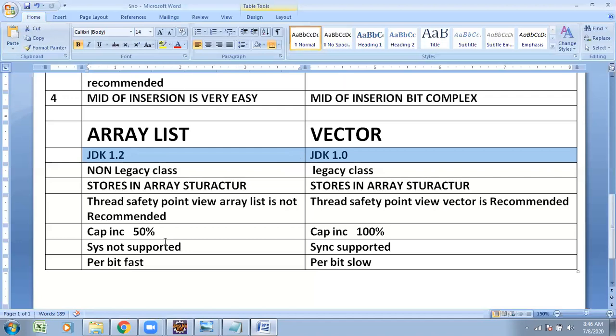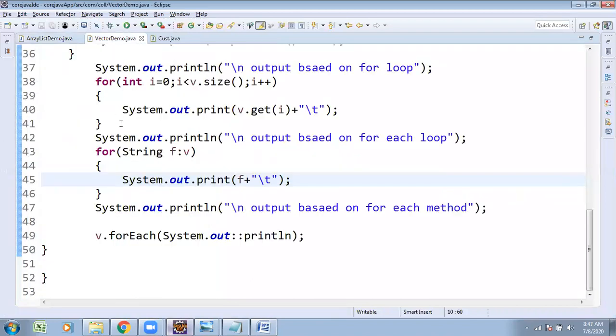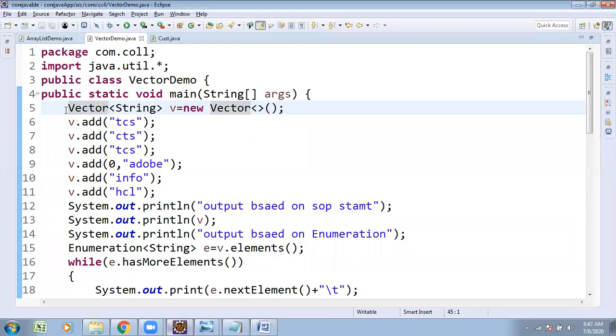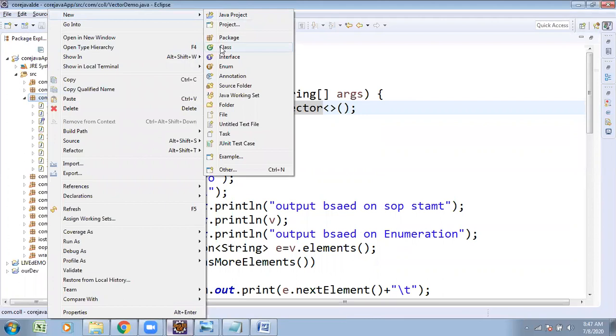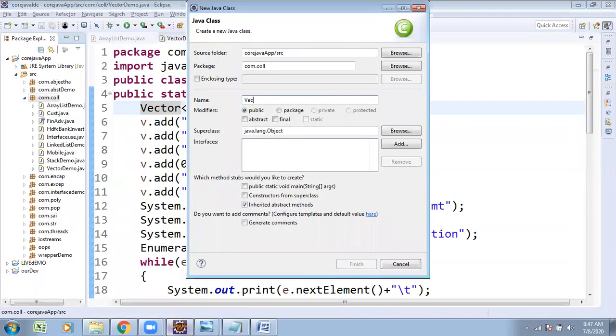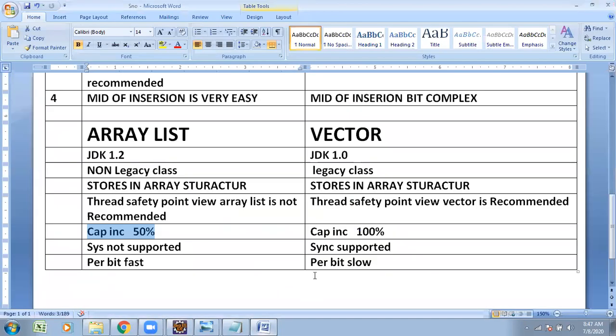So next, one more point we wanted to concentrate on: capacity incrementation. I'm removing all this part. Let me try to write one more program. New class, VectorCapacityDemo. Click on finish. I wanted to concentrate on this point.